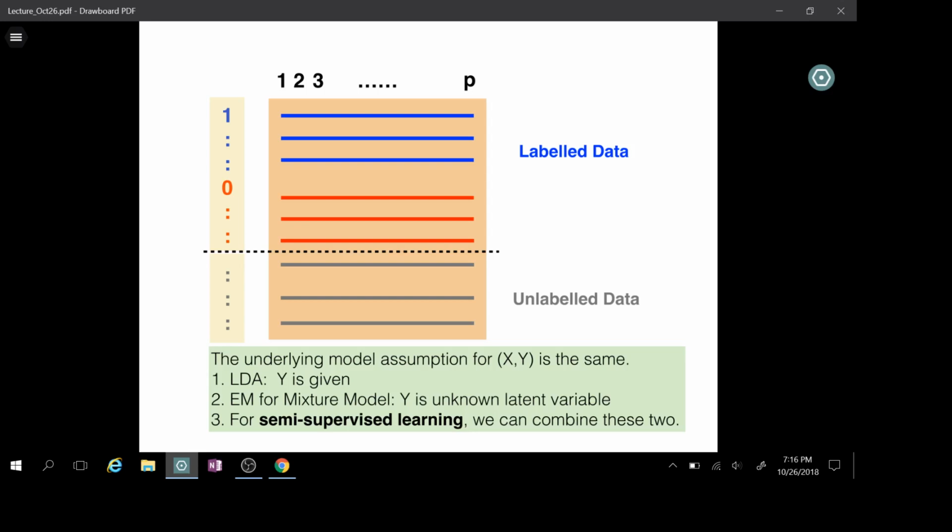In LDA or even QDA and naive Bayes, the unlabeled data can be naturally incorporated because all we learn is the joint distribution of X and Y. For labeled data, we observe both X and Y. But for unlabeled data, we only observe X. We do not observe Y. So Y is the latent variable. And then we can just use our EM algorithm in our iteration step. We just assign a probability estimate for each of the Y for the unlabeled data. So the whole framework, which is based on EM, can be implemented very easily, and we can incorporate the information from the unlabeled data.